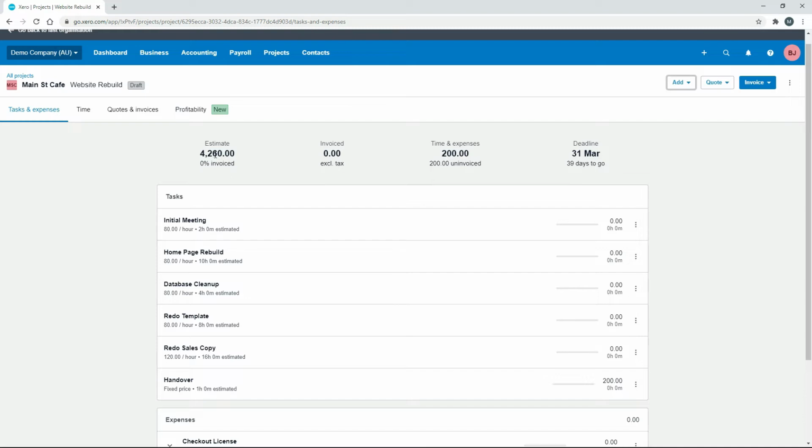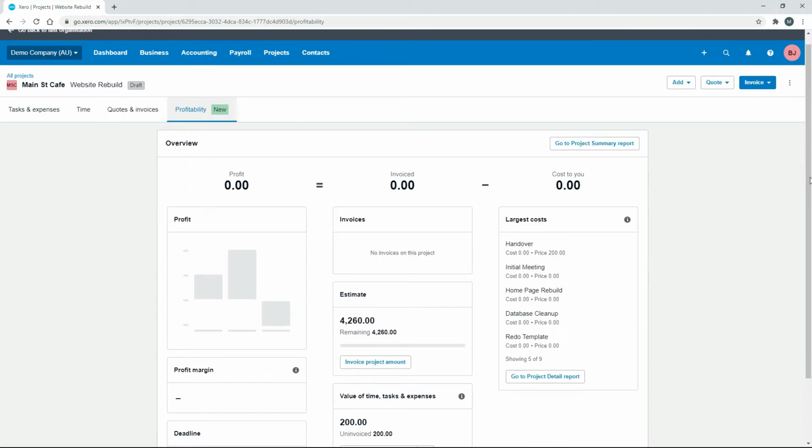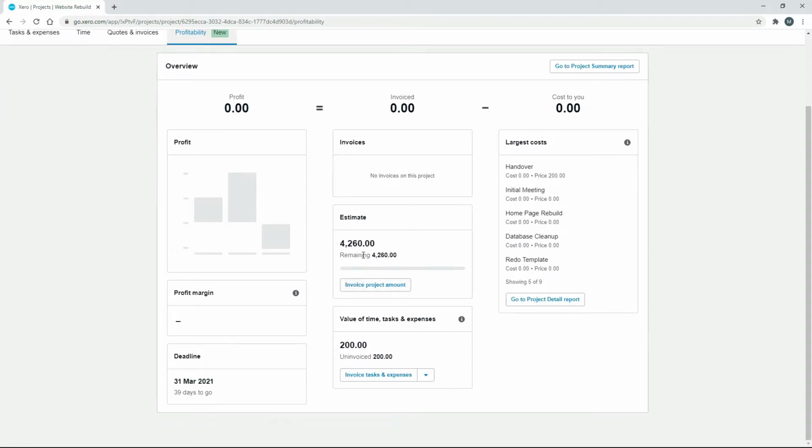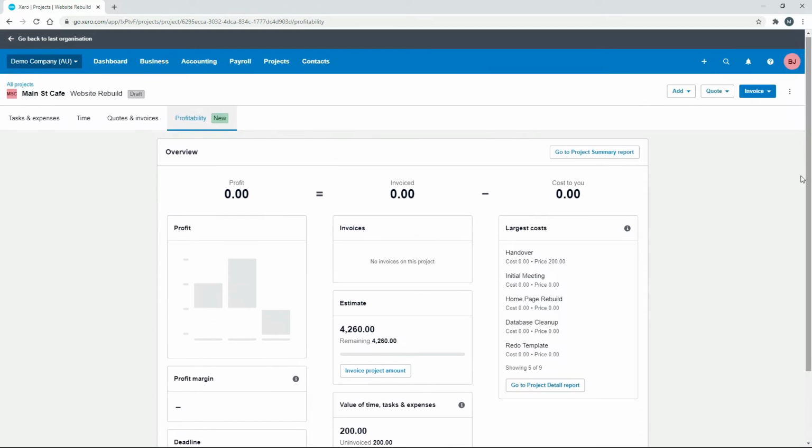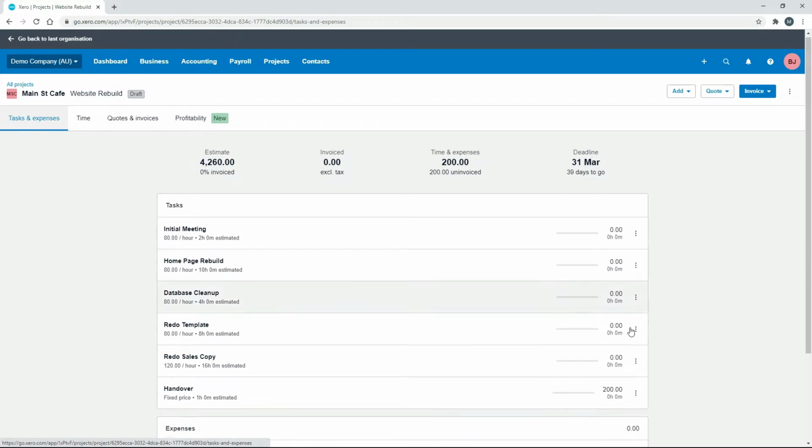And then if we go to the profitability report, we can see that that 4260 is down here as well. So we haven't actually put any cost to it. We haven't invoiced anything. So all this information at the top here is still showing nil. Okay, so that's it for the estimates. Next up, we're going to start putting in some actual costs.